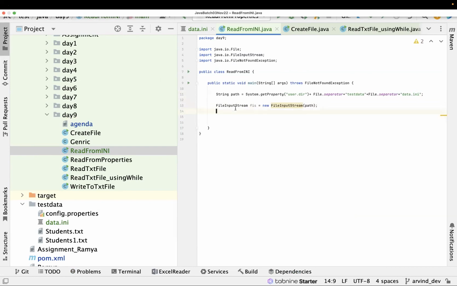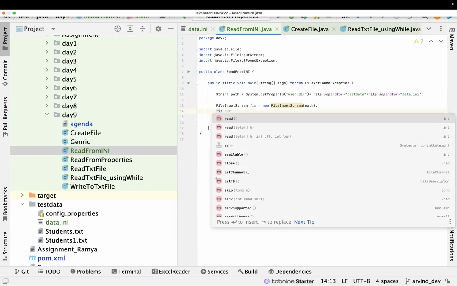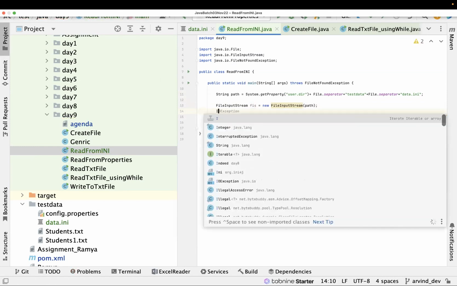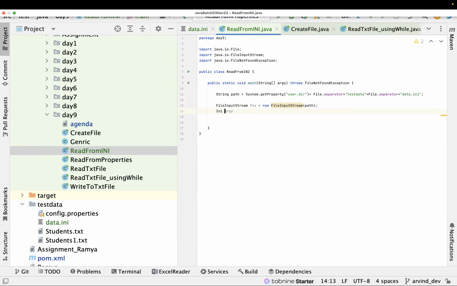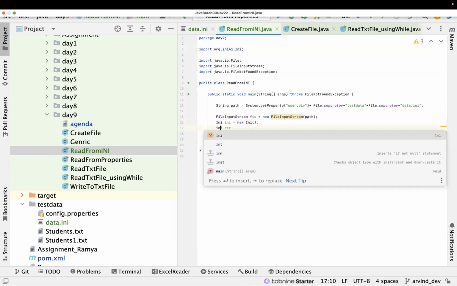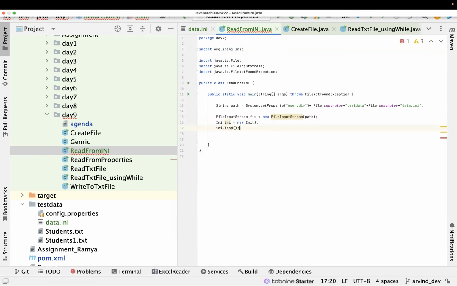So now I need to read from it. FIS dot first, before that, I need to create an INI4J file object. So Ini ini is equal to new Ini. This is the object of the Ini, so it is imported here. Next is ini dot load.